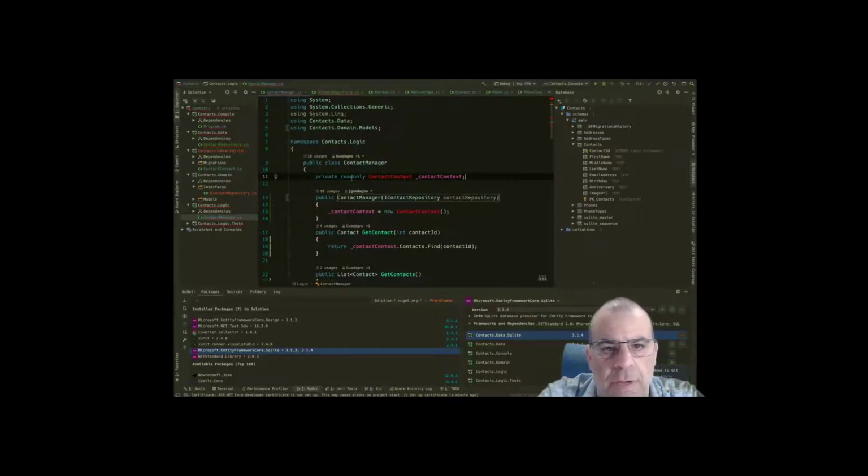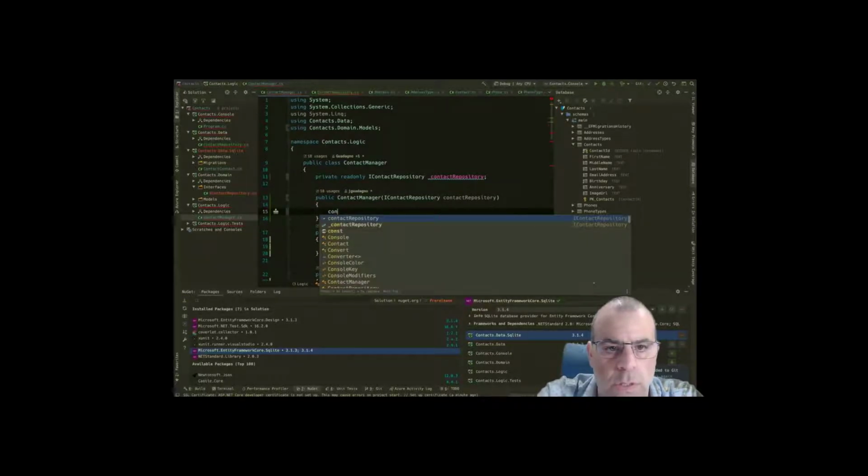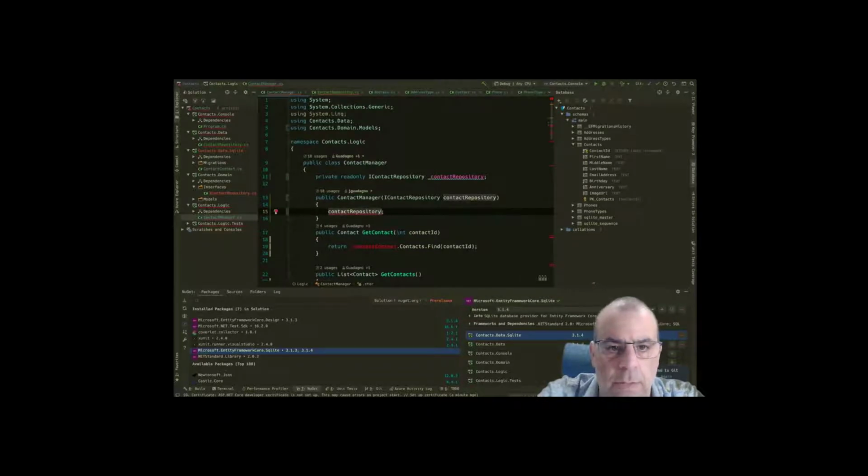And then instead of private read-only contact context, let's get rid of that one. We are going to do a private read-only _contactRepository. And then here we are going to assign it. This is what is called dependency or constructor injection. It's not complete yet, but this sets us up for it.